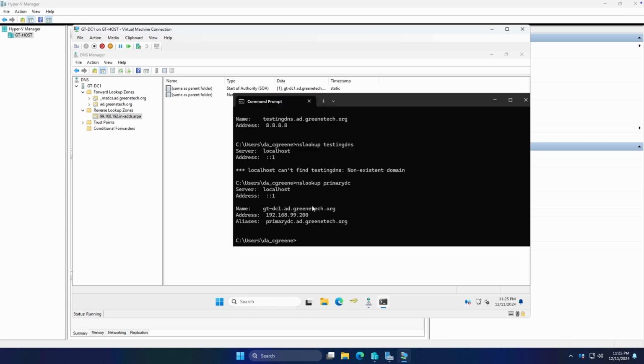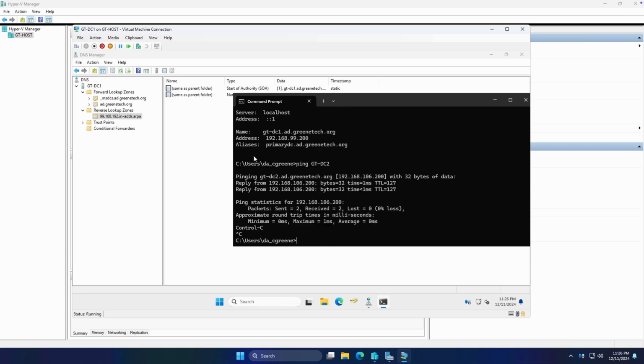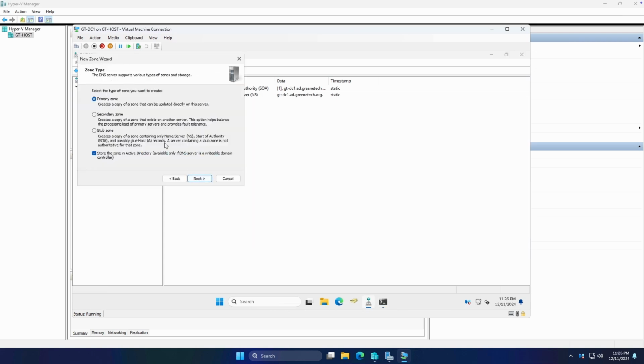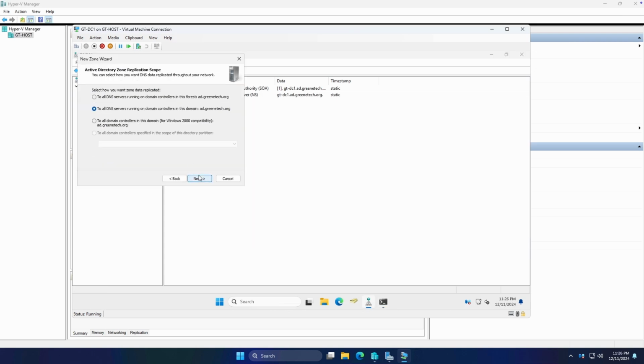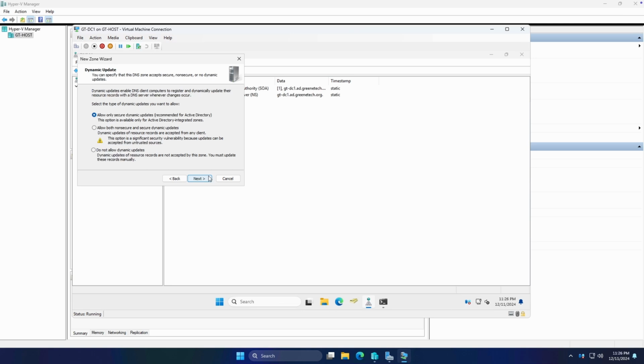So what we're also going to do is we're going to verify our network for our second DC. So we're on the 192.168.106. We're going to create another reverse lookup zone. And next, we're going through the same exact motions we did last time. Now we're going to do 192.168.106. And same setting, allow only secure dynamic updates.